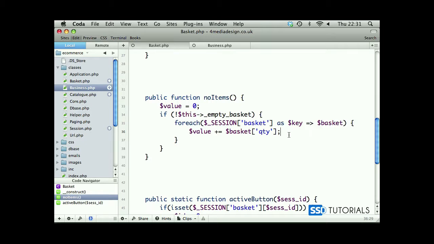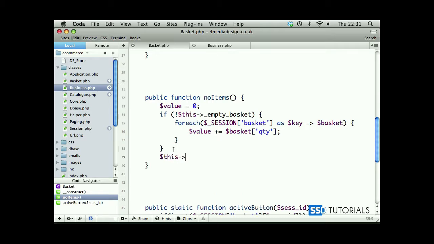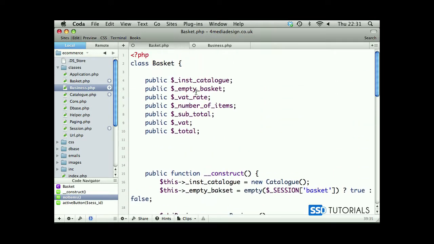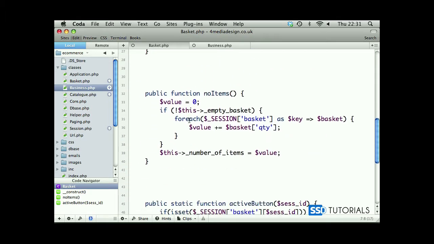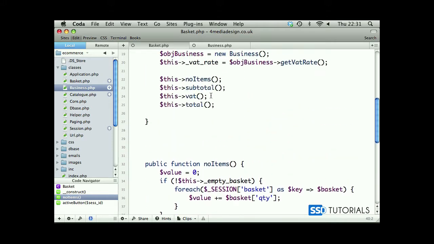We're going to be displaying the number of quantities. Number of items will be the number of quantities of all items in the basket. Okay, and then this underscore number of items equals value. So now we've added value to our property. Okay, so we've got our number of items.